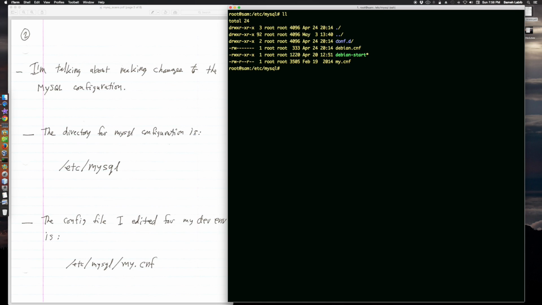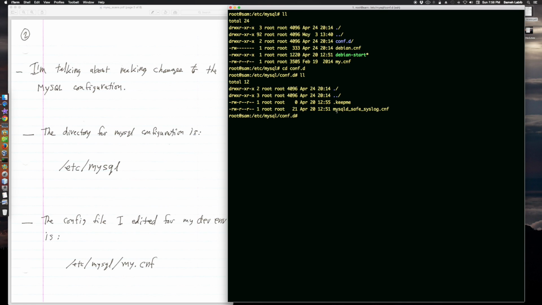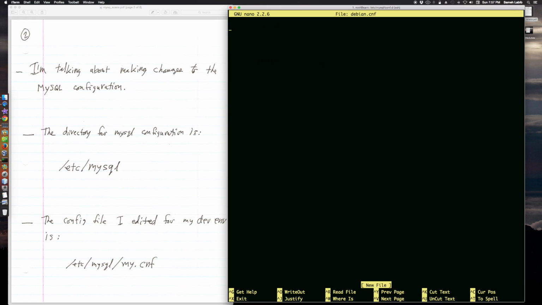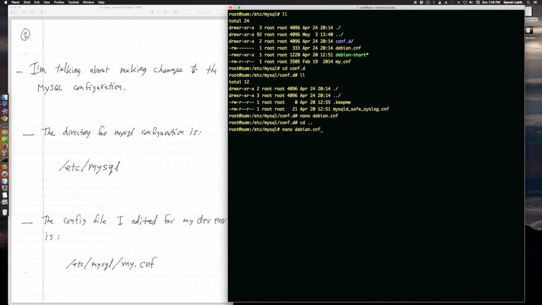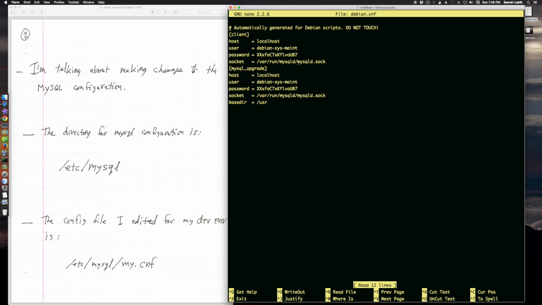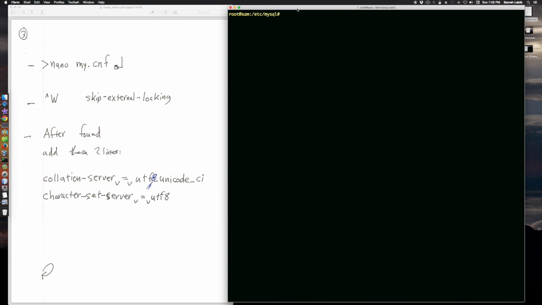Okay, let me take a look to see what's in conf.d. Okay, MySQL safe syslog conf. Okay. Let me see what's here. Nano debian.conf. Okay. Automatically generated for Debian scripts. Do not touch. Alright. Now I'm going to nano my.cnf.